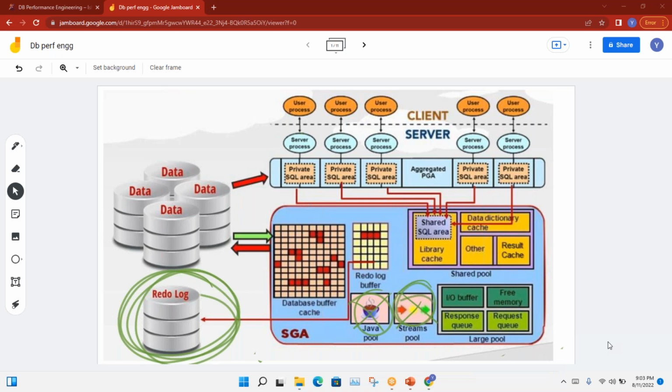Even the large pool. So majorly a performance engineer will be very much interested in the shared pool, the PGA, the buffer cache, and the redo log buffer. These are the four important components which a performance engineer will look at for optimization.